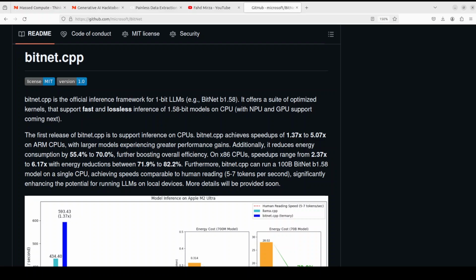Bitnet.CPP is a super efficient 1-bit LLM inference framework that runs directly on your CPU. Which means that you can run 100 billion models or even more on local devices with up to 6 times speedups and 82.2% less energy. No GPU is required whatsoever. Bitnet is really paving the way for a new era of 1-bit LLMs.